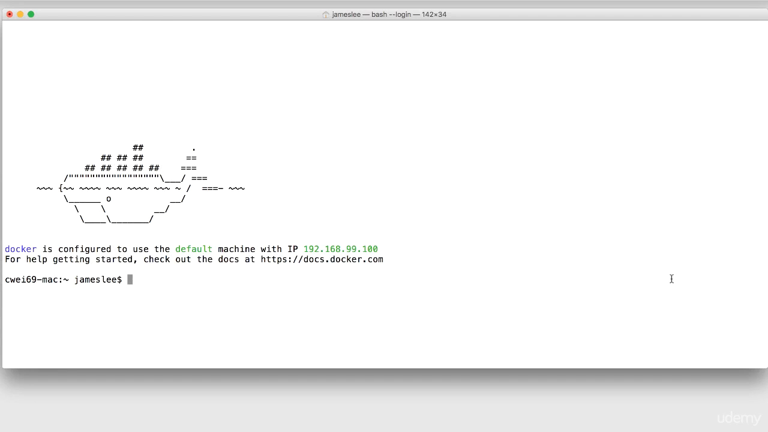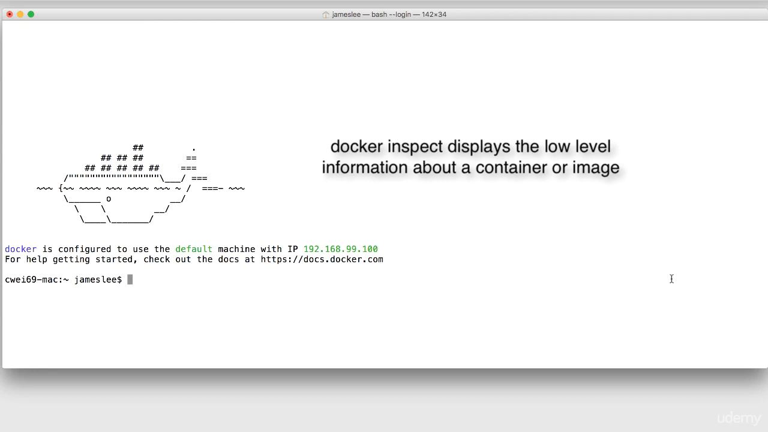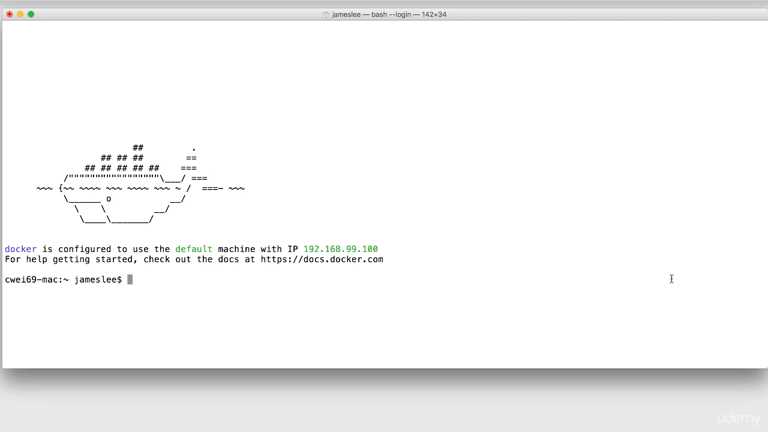Before we finish this lecture, let me show you another handy Docker command, docker inspect. Docker inspect will display low-level information on a container or image. Let's see this in action. Let's start up a new container in detached mode. Docker returns us the container ID.